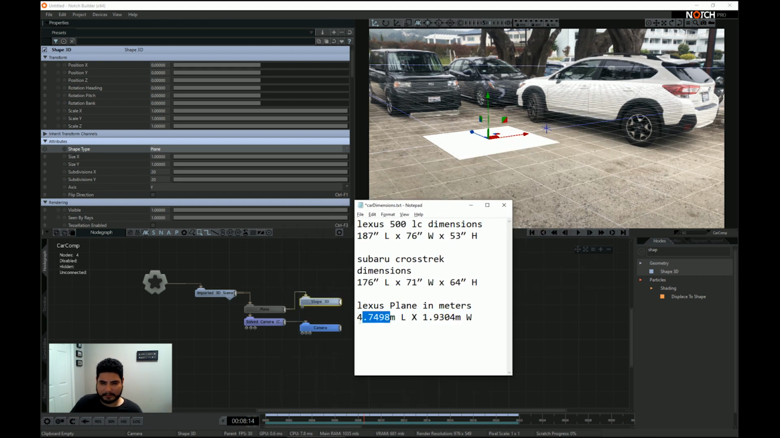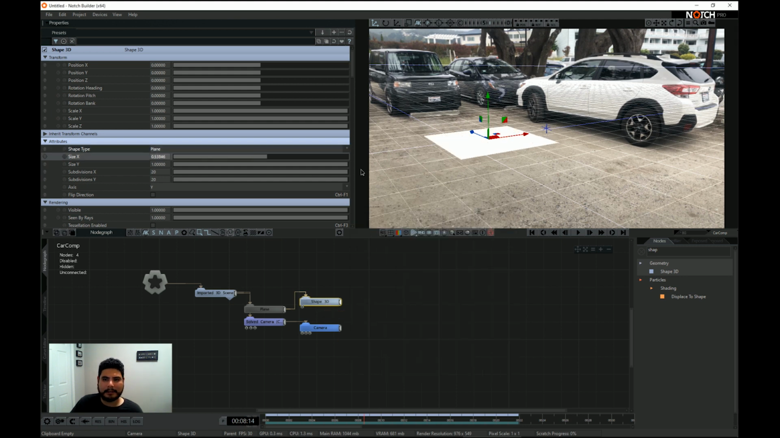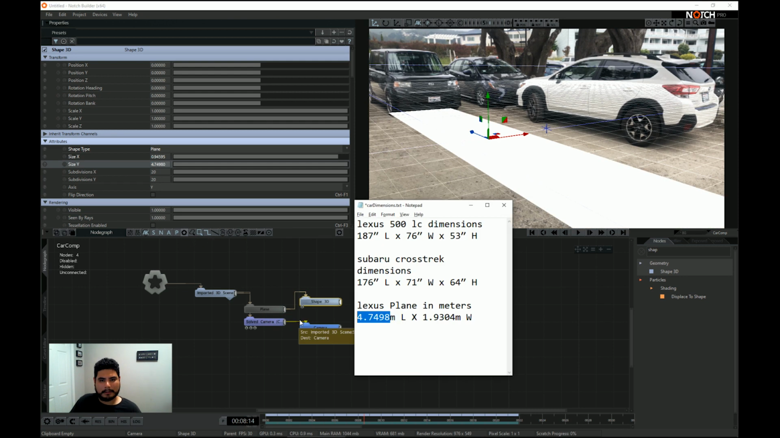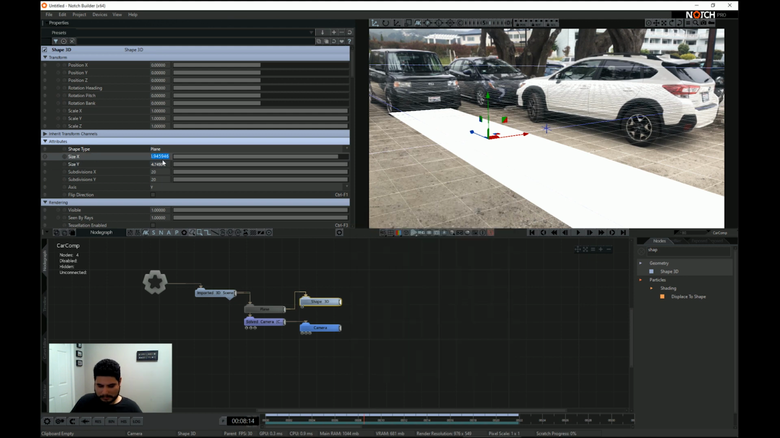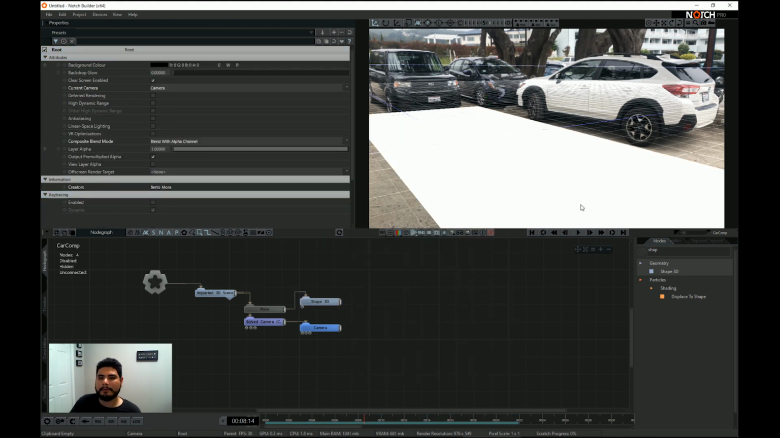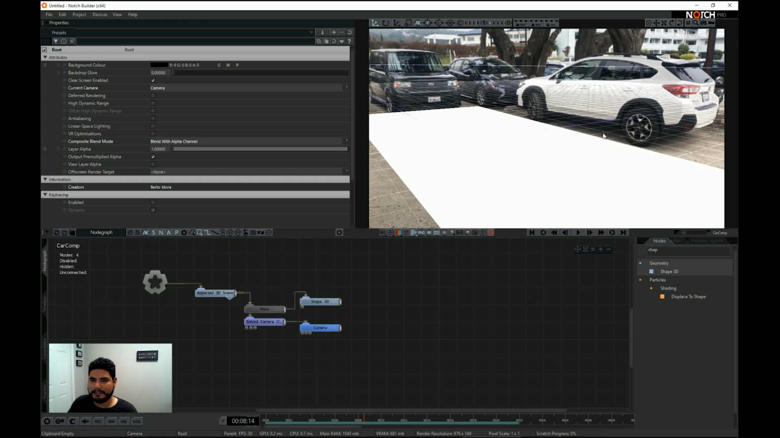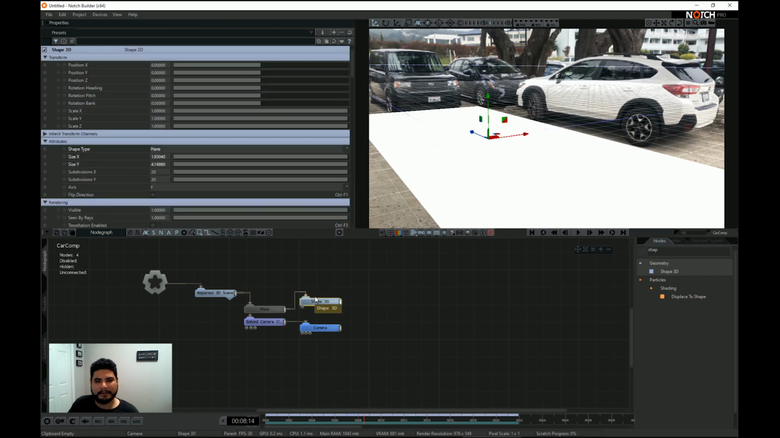So I'll take the length and I'm going to copy it in size Y. And I'm also going to take the width and copy that. So now that we have that, as you can see, our plane is actually really, really large. The reason why is because the way Notch units work is they actually scale in all directions.